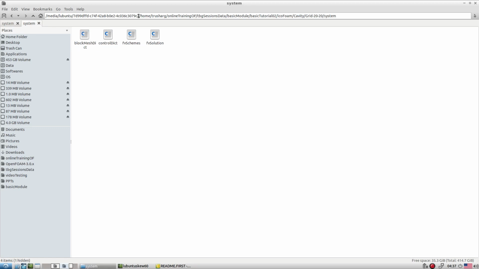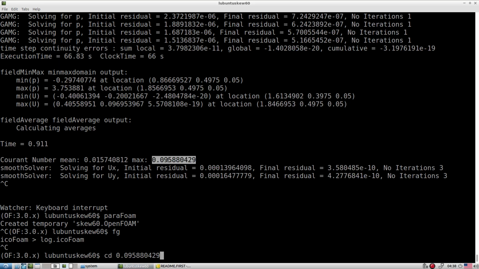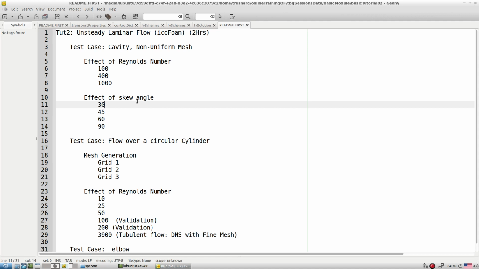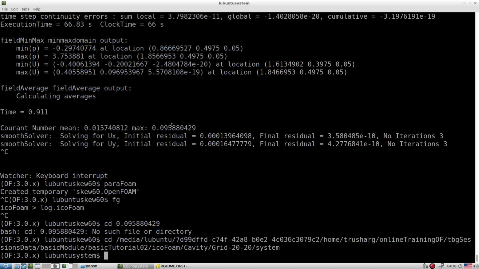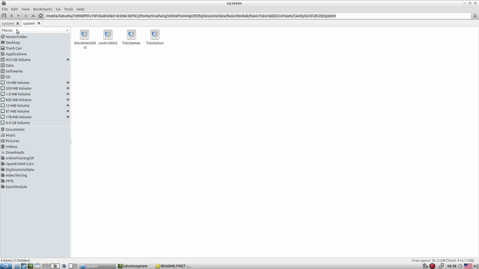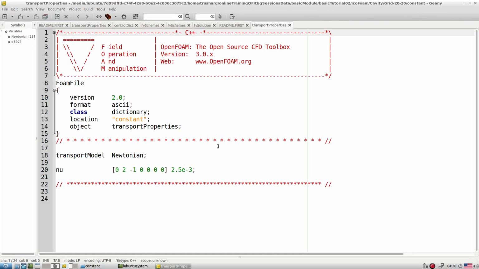Let me run this tutorial first, very quickly. Sorry. What we are doing now is comparing the results of icoFoam and simpleFoam for the same grid size and the same Re. So make sure our Re is 400 only for this particular test case. Okay, so it is 400 only.